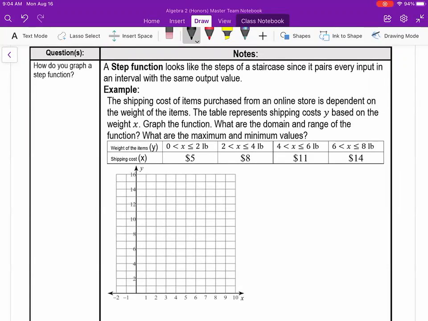So the example says the shipping cost of items purchased from an online store is dependent on the weight of the item. So right there is telling you right away that the shipping cost is X, which is your input, and the weight of the items is Y, which is the output. The table represents shipping cost Y based on the weight X. Graph the function. What are the domain and range of the function, and what are the maximum and minimum values? So it's asking us 3 questions.